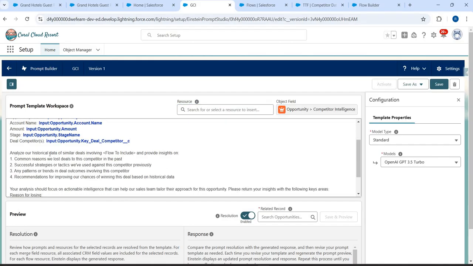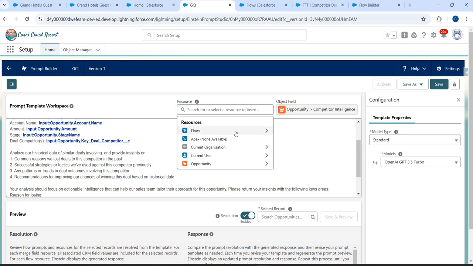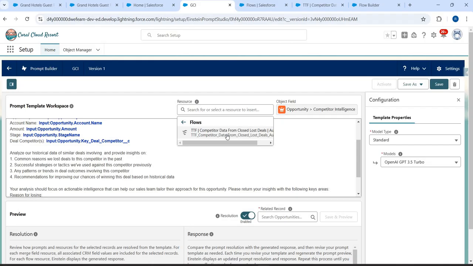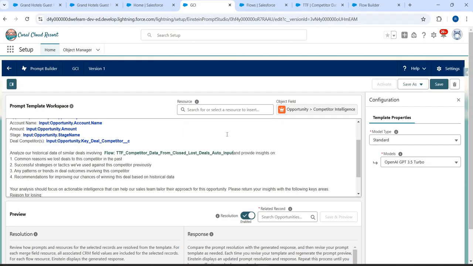So this needs to be compared against the historical deals, and this is where the flow comes into play, correct? So what I'll do is, in place of this, go to resource, click on flow, and this is the one that we just created. The flow that will bring all the closed lost deals, right? Yeah, based on the current key competitor. Just hit this button. That's it.